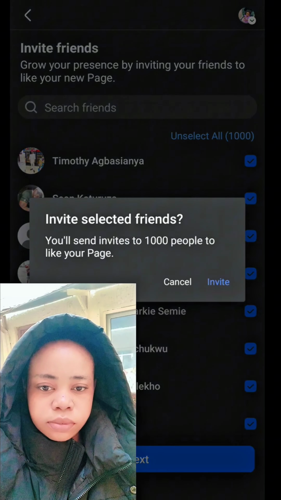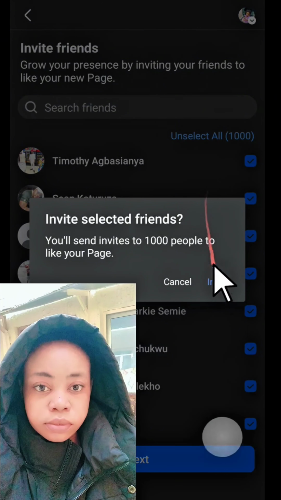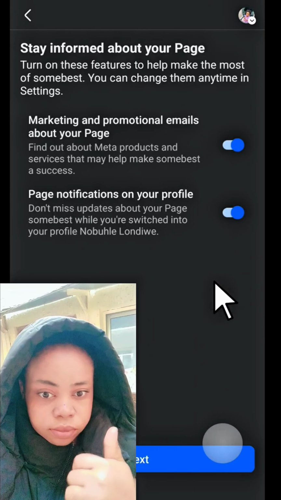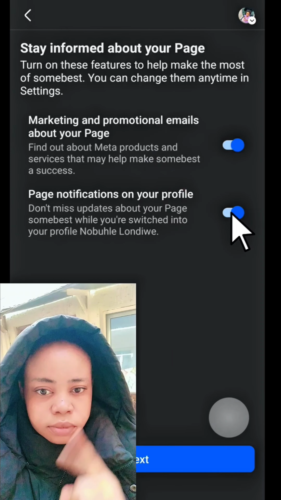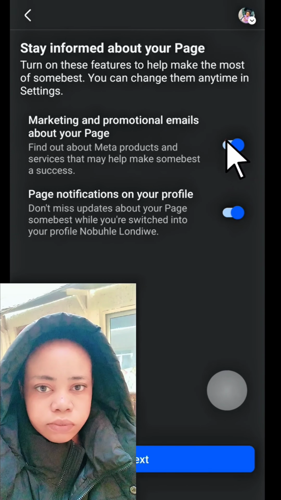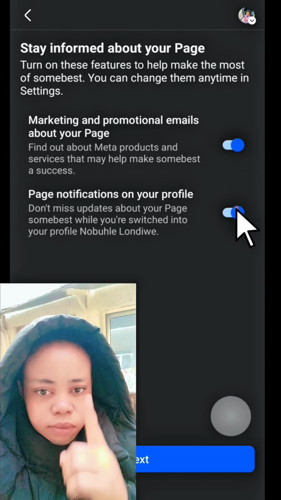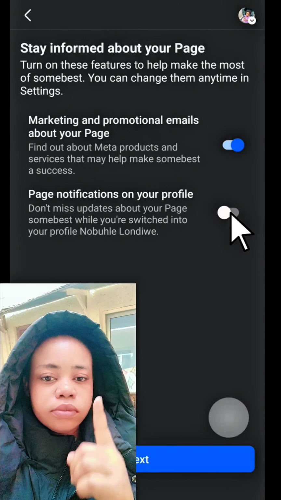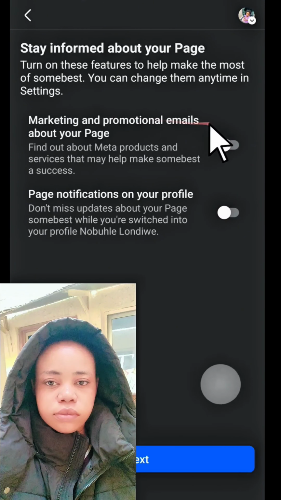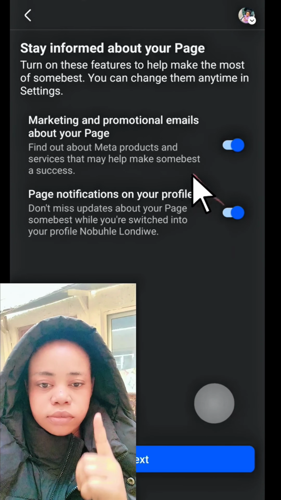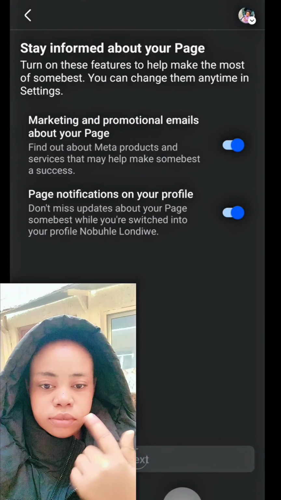Now click next. Okay, make sure that you click here to invite all people. Right now, click invite to invite people. Now if you want to be getting notification on your profile, you turn this thing on. If you want to be getting notification from your page on your email, you turn this thing on. If you don't want notification on your profile, you turn this thing off. If you don't want notification on your email, you turn it off. But it's good to turn it on. Good. Now you click next.